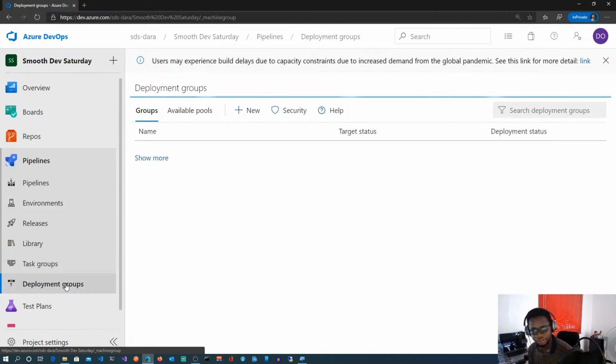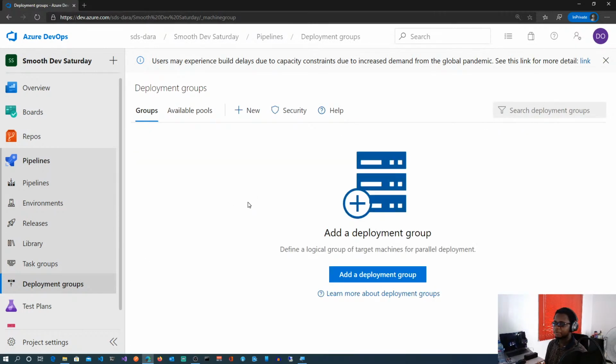Okay. Deployment groups. Deployment groups help me manage my deployments to virtual machines and servers. I will actually do this in subsequent episodes. I just wanted to show us how that works out. So deployment groups help me push my code to multiple virtual machines or target machines in parallel or sequential, as the case might be. So that's deployment groups for you. I'll deal with that much later on in subsequent episodes.